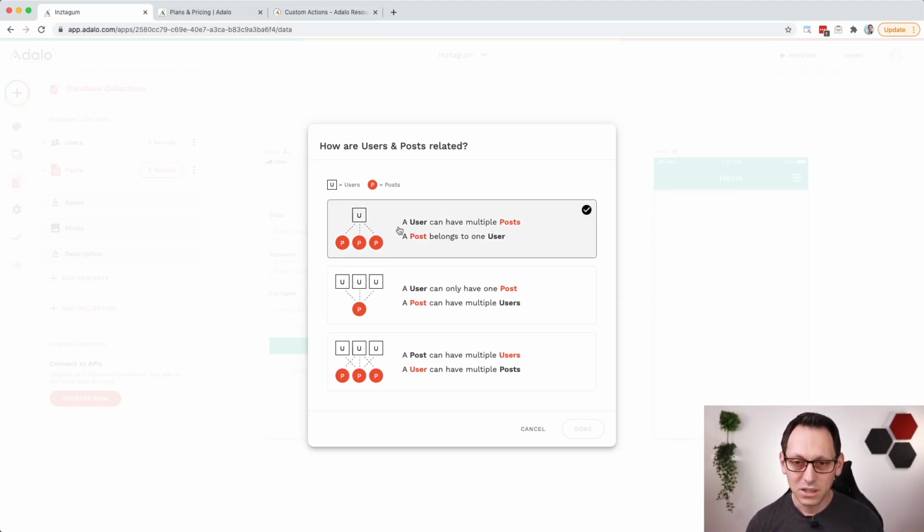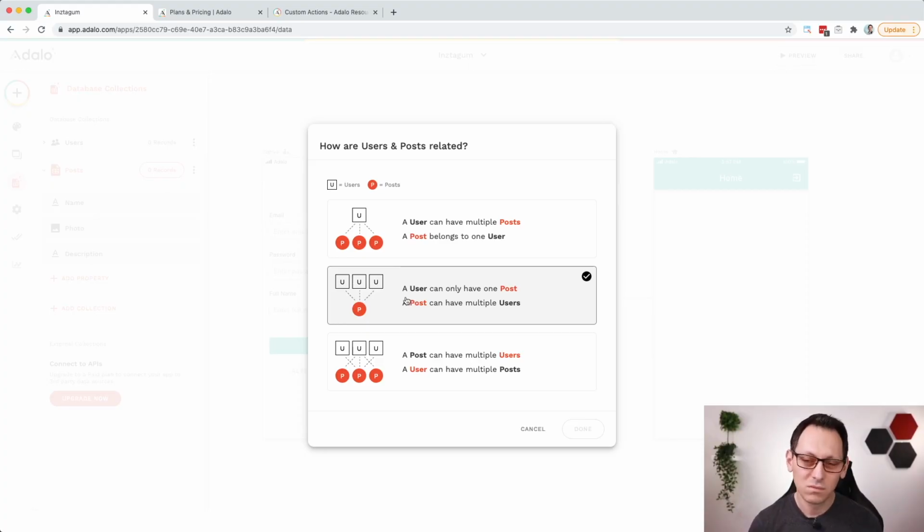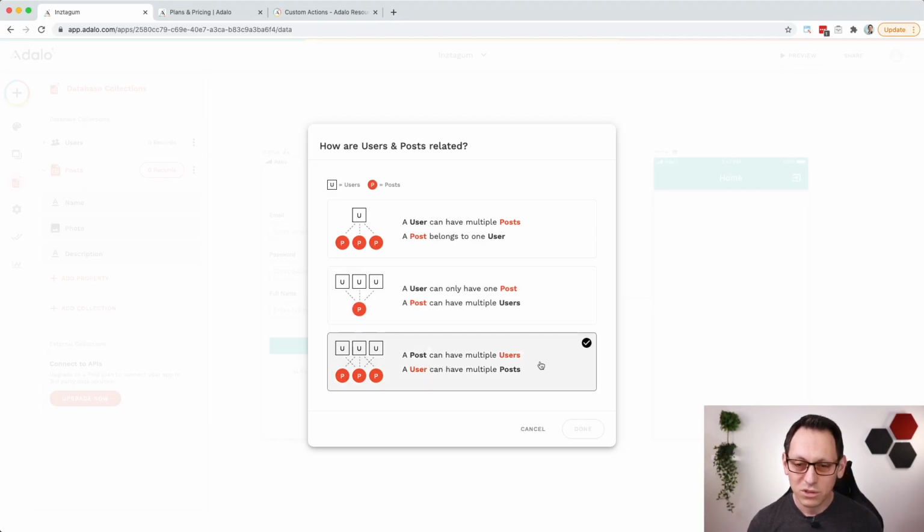So imagine here, a user can have multiple posts. Sounds true. A post belongs to one user. Also true. And this is actually the option we need. But let's go through the other ones to understand the difference. A user can only have one post. No, that's wrong. Next one. A post can have multiple users. No, that's also wrong. First one it is.